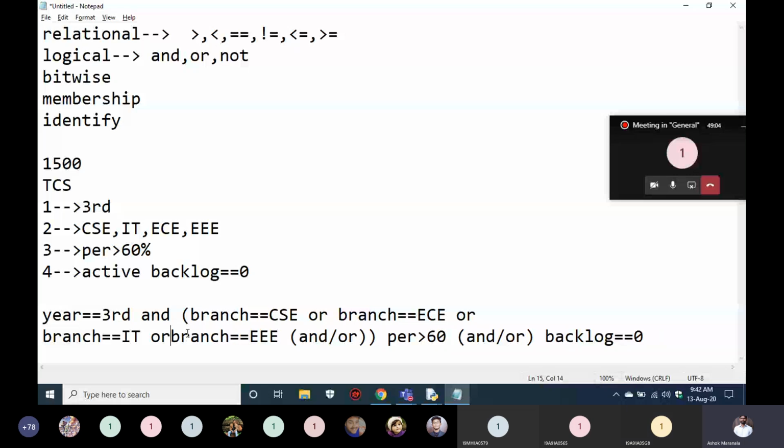Now there is no other statement here, so we can leave it. So what is it now? And, sir. You should go with and. Percentage and backlog, because he should have a percentage greater than 60 and the backlog also equal to 0. So now I have taken the backlog condition.